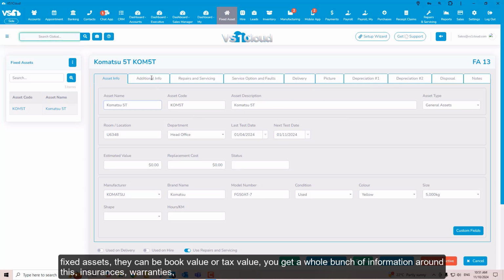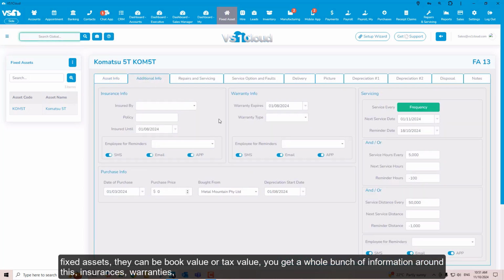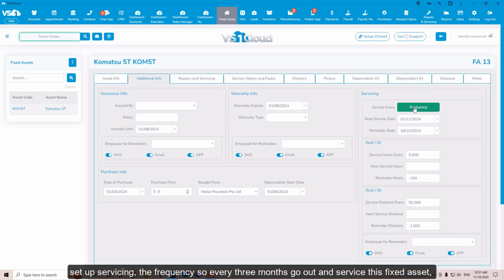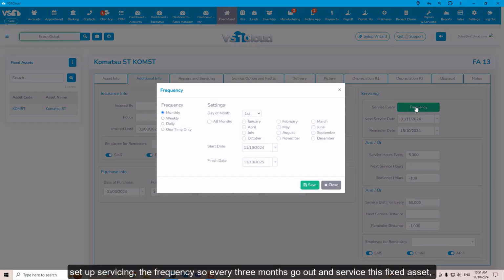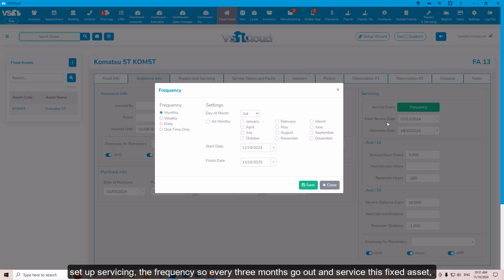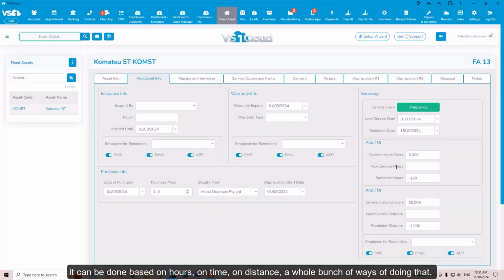You get a whole bunch of information around this: insurances, warranties, set up servicing, the frequency. So every 3 months, go out and service this fixed asset. It can be done based on hours, on time, on distance, a whole bunch of ways of doing that.